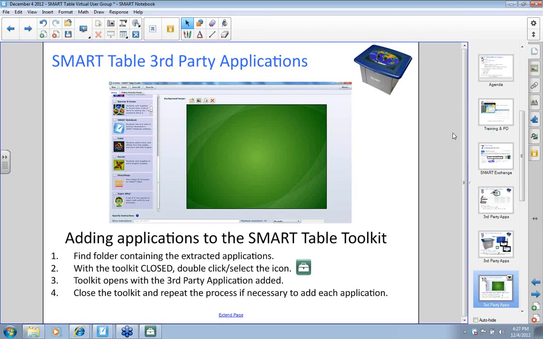Let's see what Leah says. I asked if you have downloaded those third-party applications, either to the toolkit or to the table. I was curious how many of you have done that, because it's not a hard process, but it seems to be something that hangs people up. So that's what I was just kind of curious about.